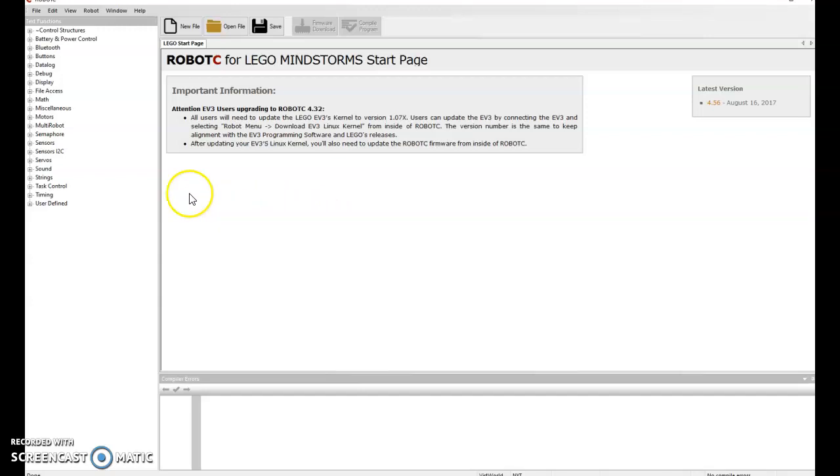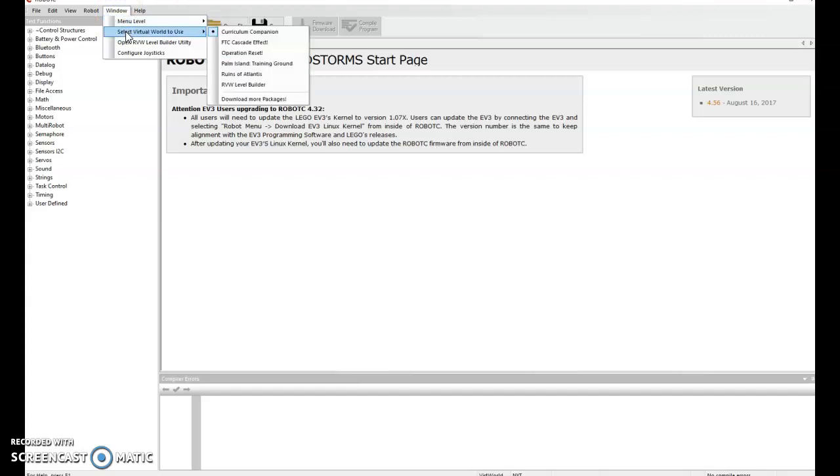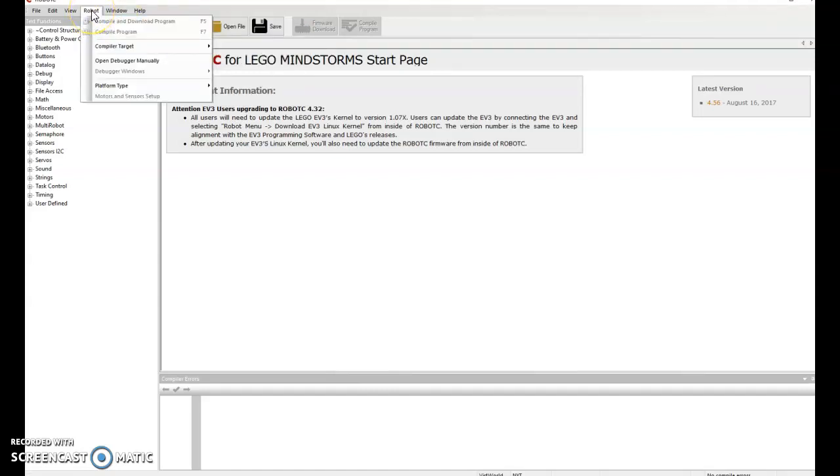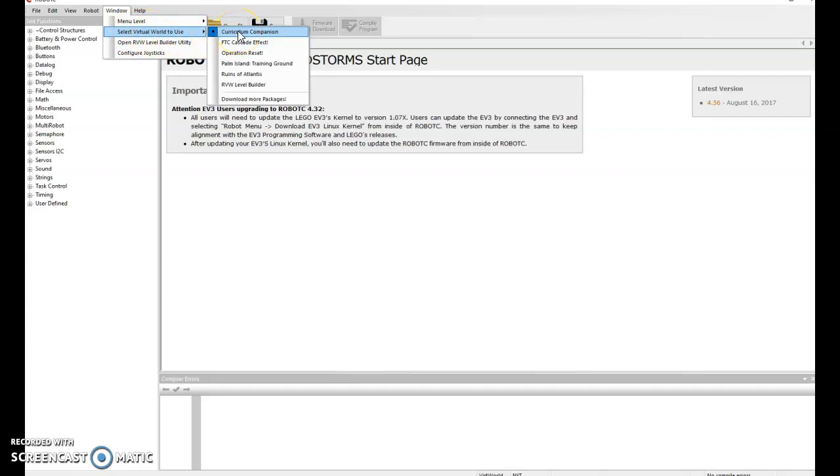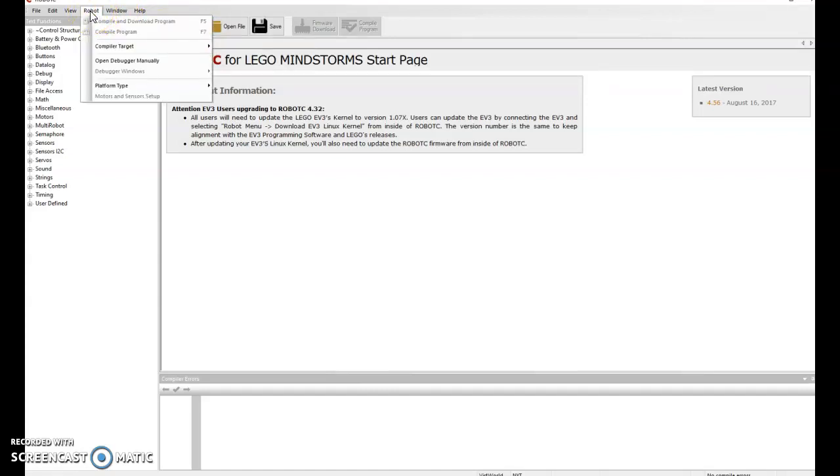Okay, so there are a few things. Under Window, we look at Select Virtual World to Use, and we want Curriculum Companion. If you don't see this choice of Select Virtual World to Use, you're going to want to go over to the Robot option, which we're going to have to do anyway. But first would be Select Virtual World to Use, and when we start, we're usually going to start with this Curriculum Companion.